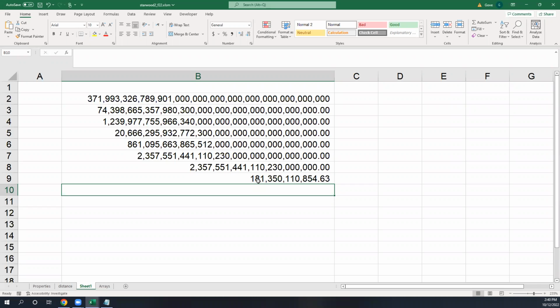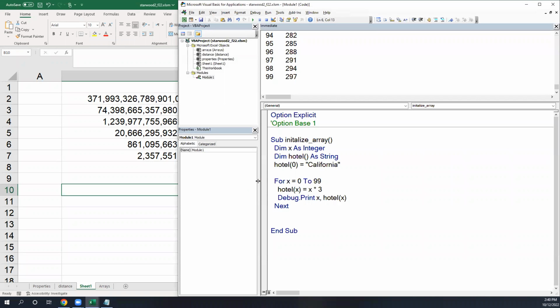We're going to use arrays to help us come up with the route. So we're going to calculate the next nearest hotel algorithm to do that, and we're going to do it with VBA. Should we get started? Let's go ahead and get started. All right.